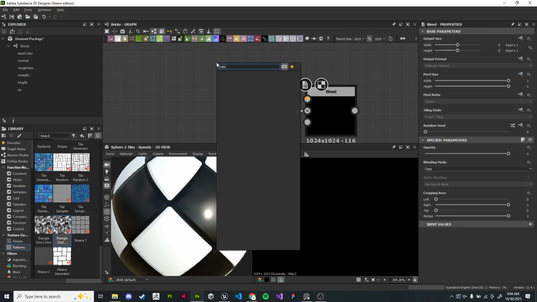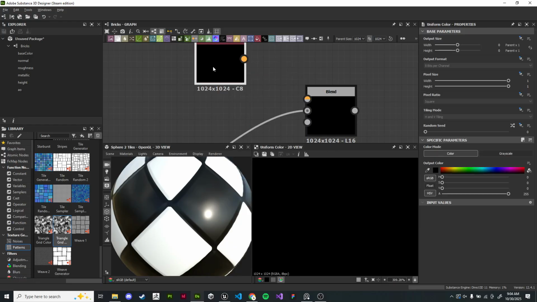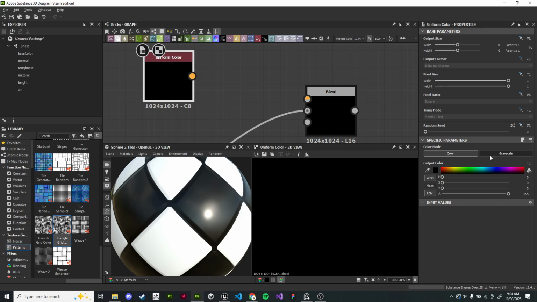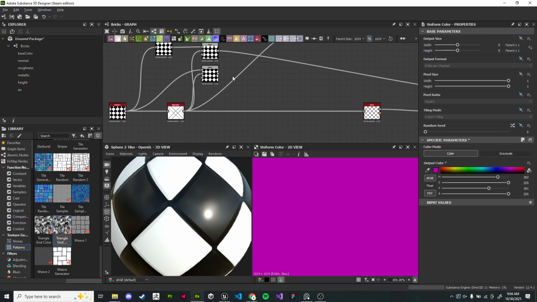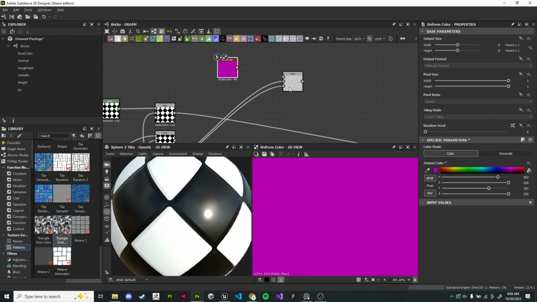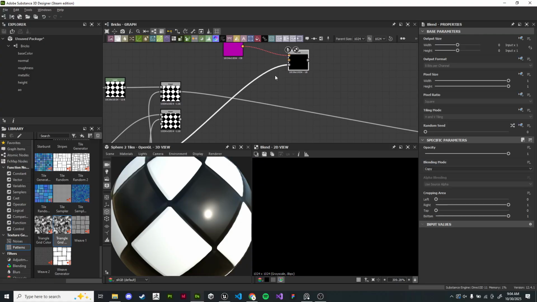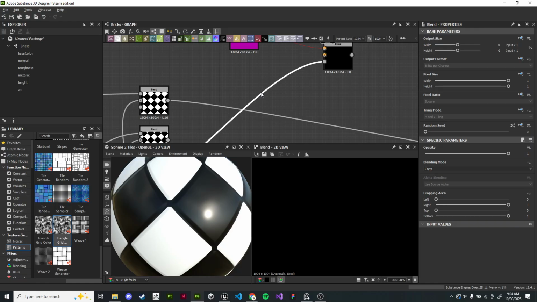So just like the gradient, we can also just add colors. So down here we have uniform color, which lets us create individual color nodes. It also works in black and white, but here we need color. I'll pick some value that's very obvious to start. We'll drag our grout into the opacity. And then we want to invert our grout here as well.